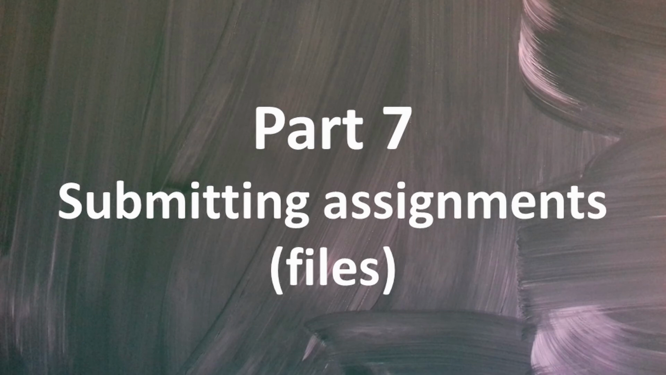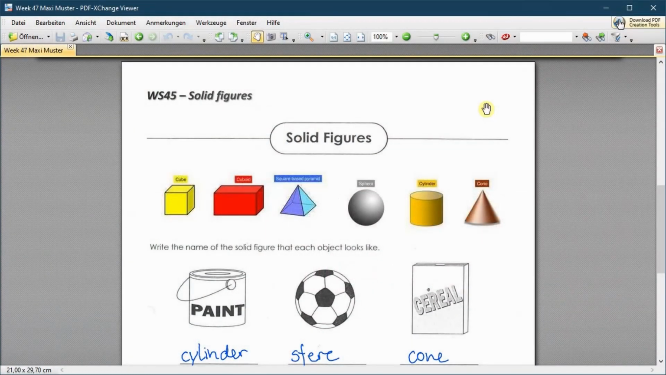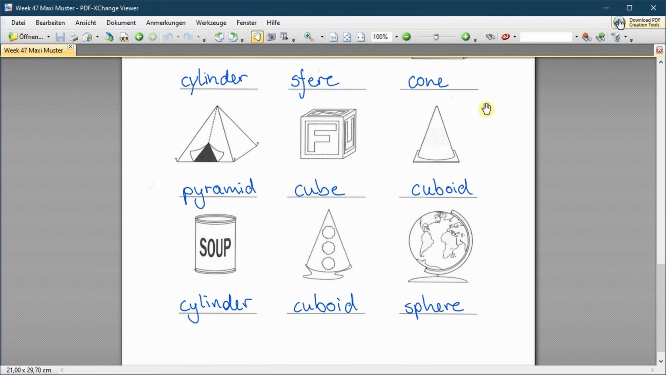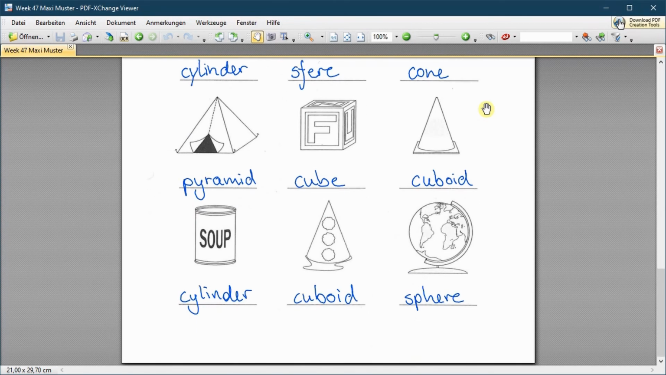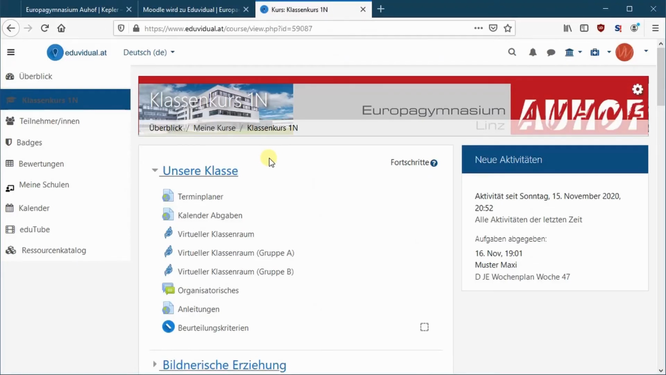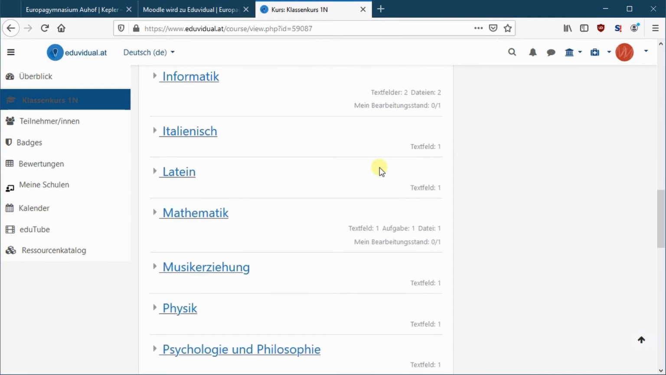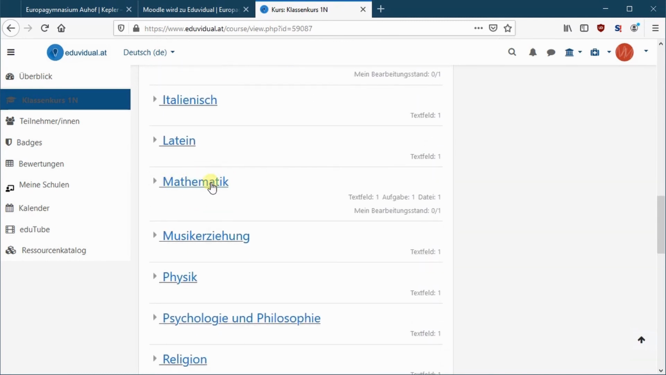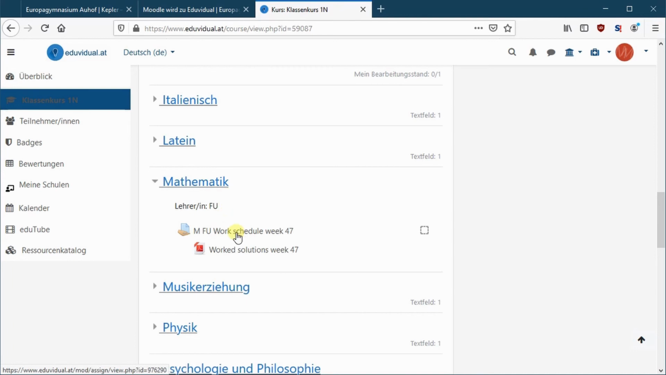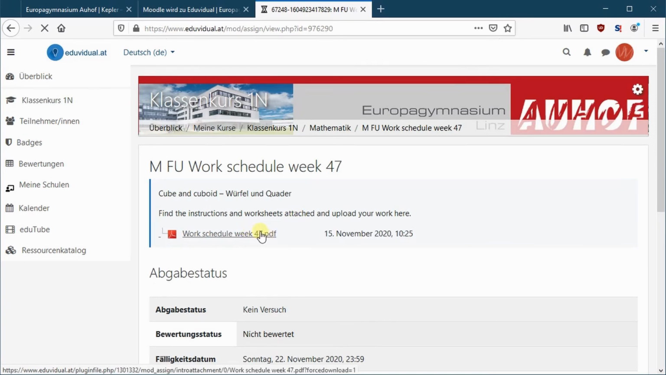Yes, I made it! I finished the maths worksheet. Now I want to upload it in Eduvidual. I start in the Klassenkurs under unsere Klasse. I scroll down until I find maths. I click it to open it. I find the correct work assignment, work schedule week 47, click it. And here I can see the instructions file again.